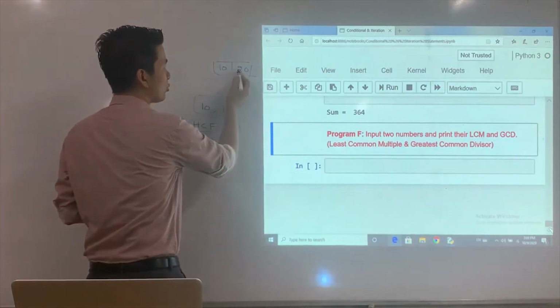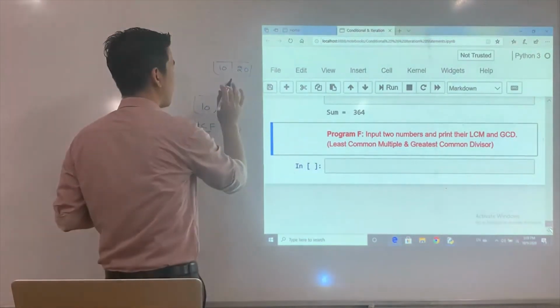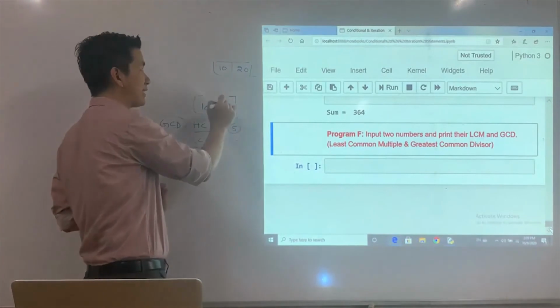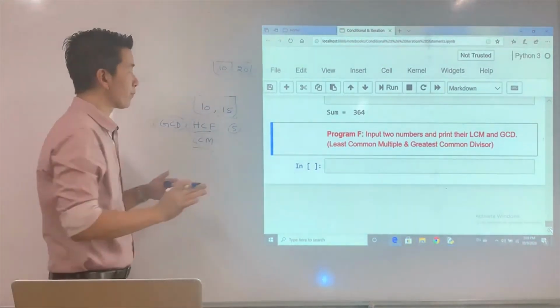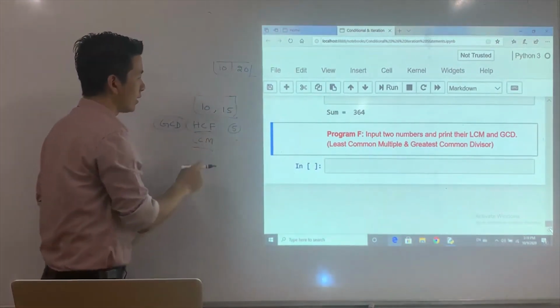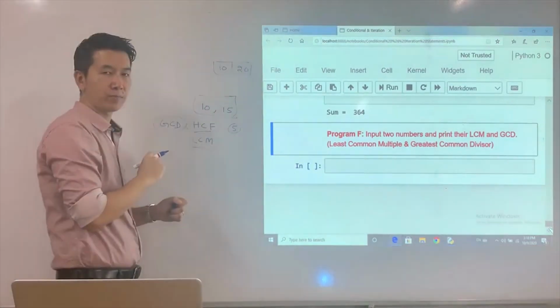Can it be 11, 12, 30? It cannot be. A common factor has to be either equal to the smaller of the two or less than the smaller of the two. So if it's 10 and 20, it has to be 10, otherwise below 10. And for 10 and 15, it has to be 10 or below 10.